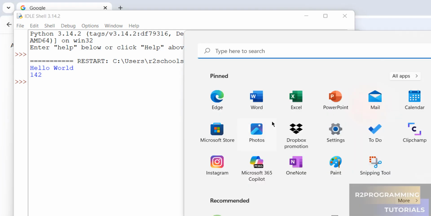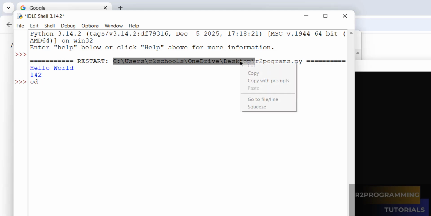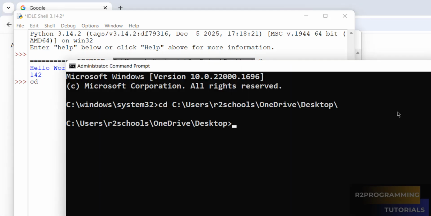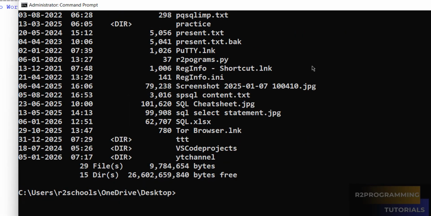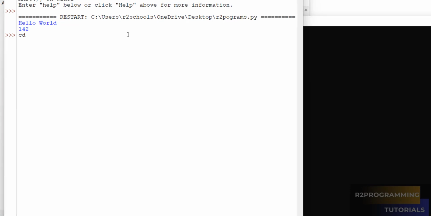The other way is, now open CMD, run as administrator, go to this path, cd, paste it, hit enter, dir. See here we have the R2 programs.py. Okay, now execute it: python, then copy this file name, or just type R2, hit enter. See here, whatever is there in this file, it printed the same.